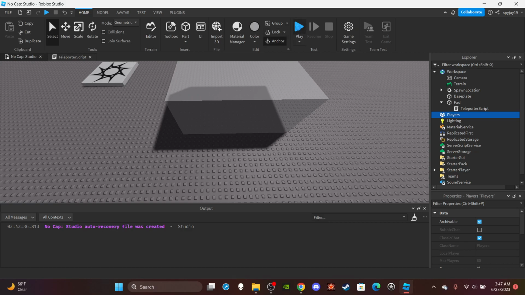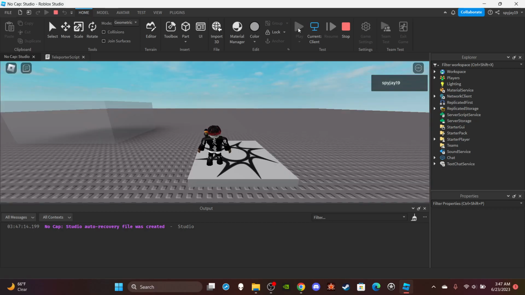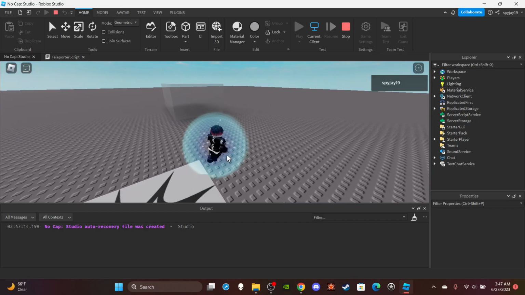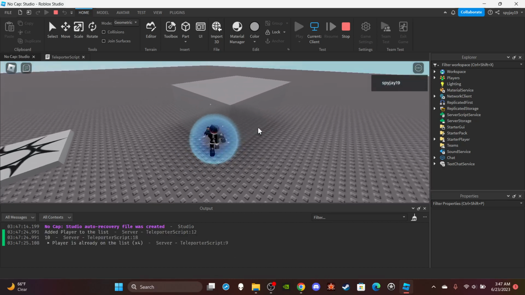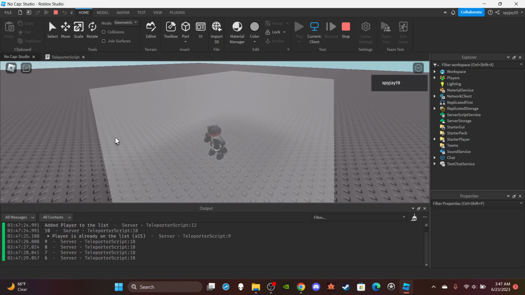Now obviously, just a disclaimer, you cannot test this in studio because teleports do not work. But pretty much the way to know it works is you should see an error that says something like cannot teleport in studio, right? So you see player is already on list, and then it'll count down 4, 3. You should see an error like this if it's working.